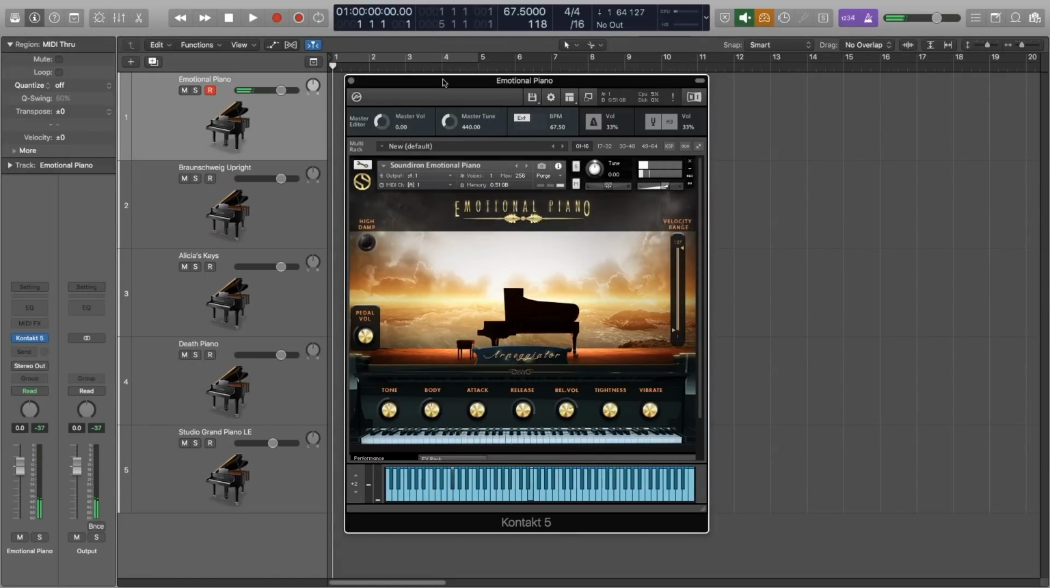So I'm going to show you some of the interface customizations you have with these to customize the sound, but more importantly, I'm going to play them so that you can get an idea of what's possible with these great grand piano libraries. So let's dive in and take a listen. The first library we're going to take a look at is the Emotional Piano from Sound Iron.